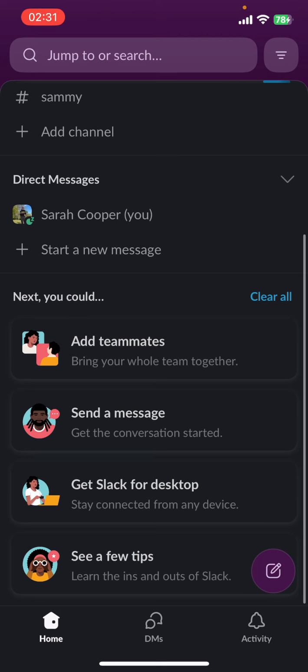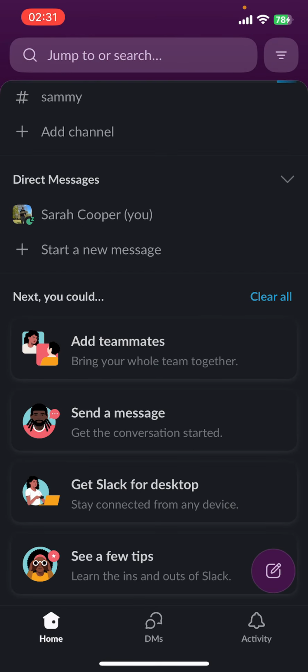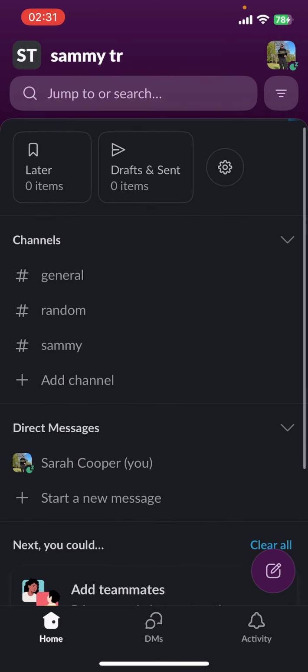First of all, open the Slack app on your phone. If you don't have the app yet, you can get it from Google Play Store or the Apple App Store. Once you've done that, open the app, then sign in.